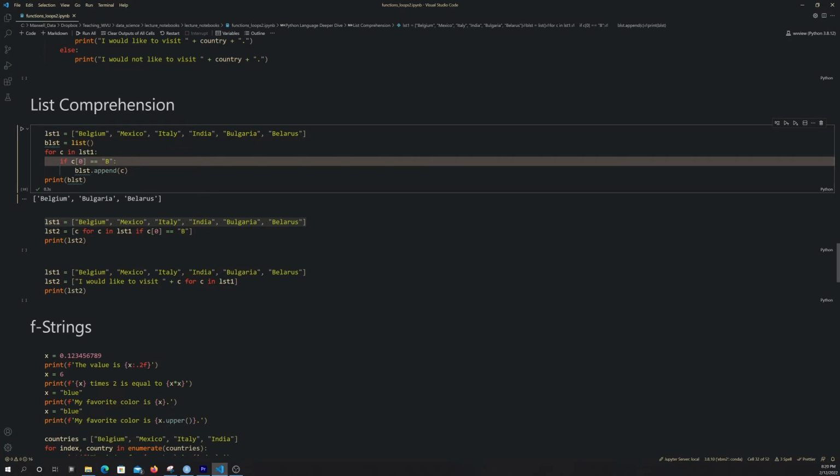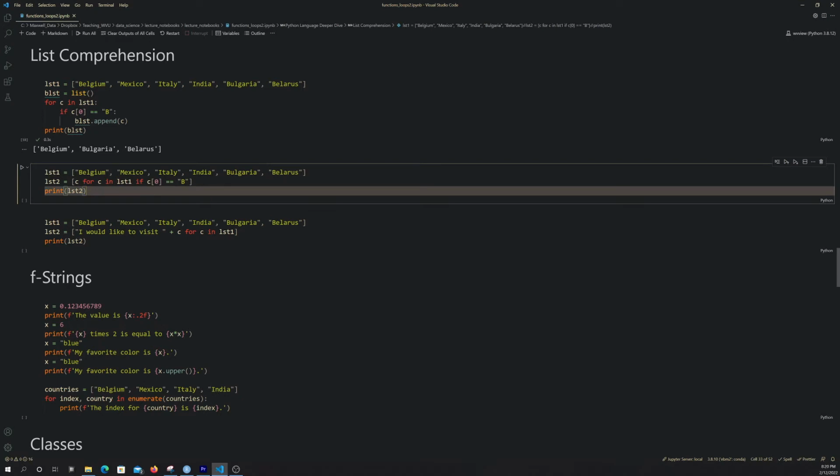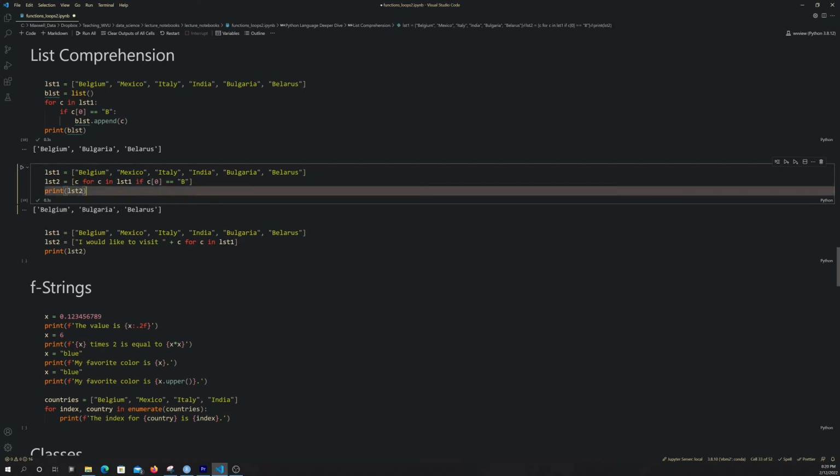So anyway, this is how you could accomplish this with a for loop, but list comprehension allows you to do something similar, but in a more readable and more concise way. All right, so this is the first example here. So for c in the list, it'll get returned if it meets this criteria, right? So for the countries in the list, if its first letter begins with B, you'll return that country to the list, right? So again, this is basically doing the same thing, but in a much more concise way. So if I print this, we'll see we get the same result, right?